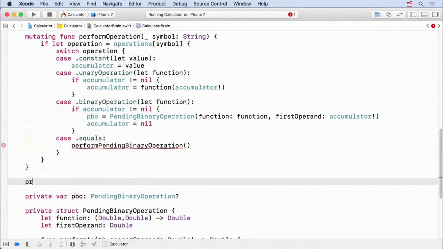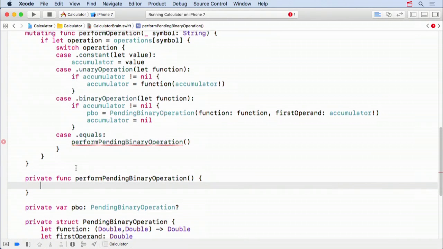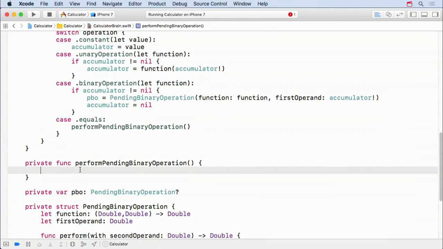Okay, so I'm going to do a private func, which is that. And what am I going to do in here? Well, here I'm going to perform that pending binary operation. So I'm going to do pbo.perform. And what am I going to perform with? I'm going to perform with the current accumulator.